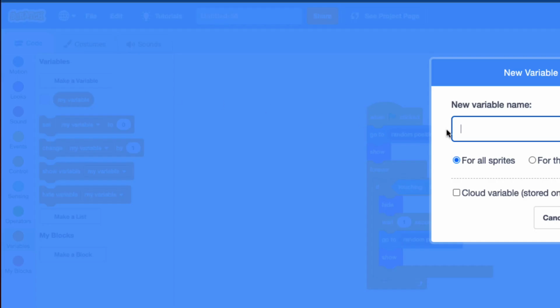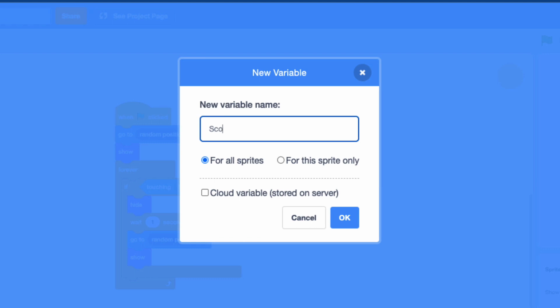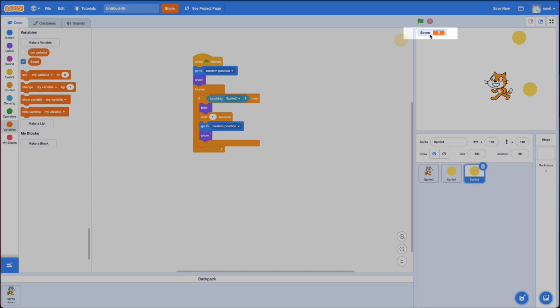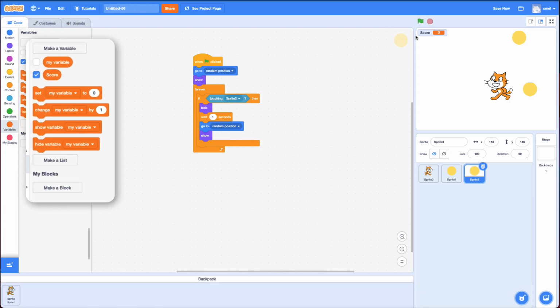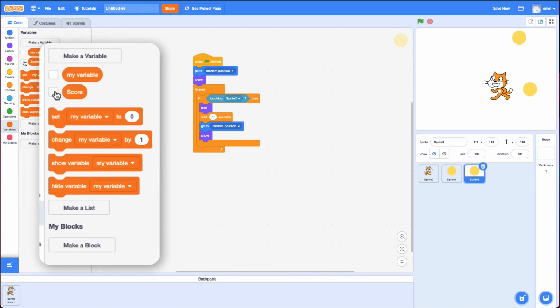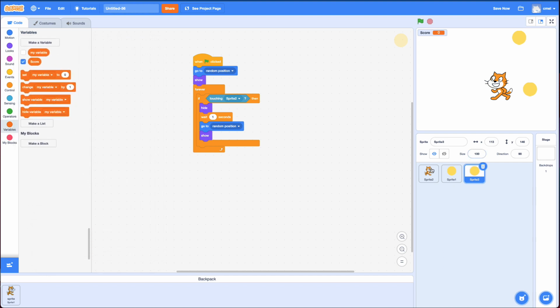So I'm going to say make a variable, and I'm going to call it score. You notice it says for all sprites or for only this sprite. For this one, we're going to say for all sprites. And it automatically shows up here under score. I can uncheck it so it doesn't show if I don't want to. In this case, I want to. And these new blocks come up. So the first thing I want to do is set the score to 0 when I click the green flag.